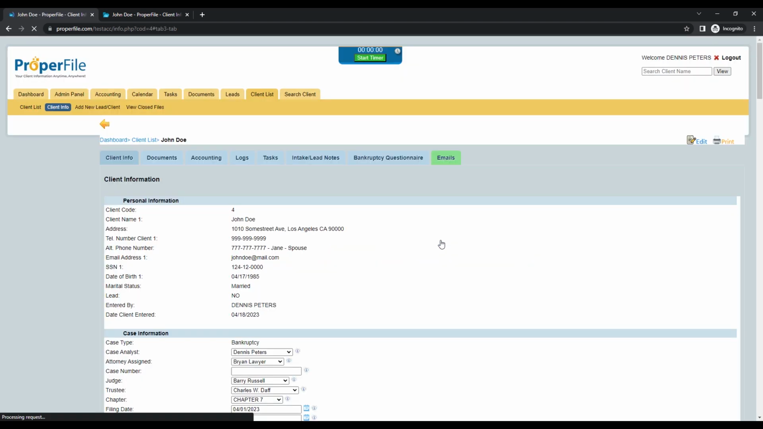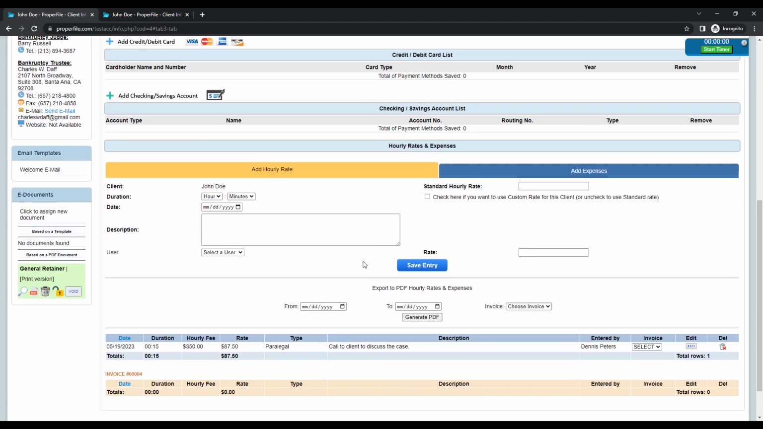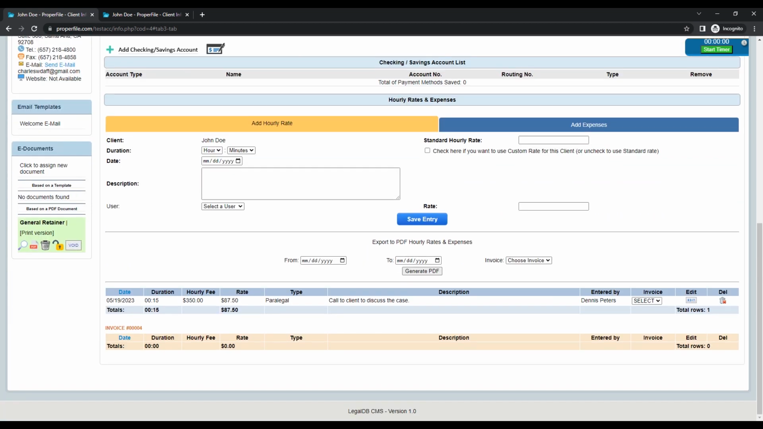The time recorded and work description will appear in the Client's Accounting tab. In this screen, you can select the invoice on which the time entry and work description will be entered. For this example, we will select invoice number 0004.